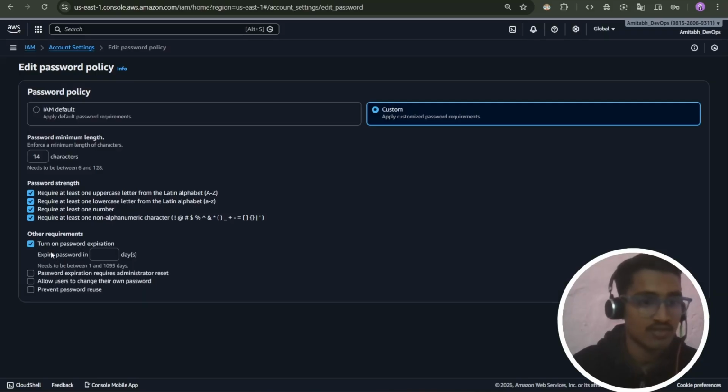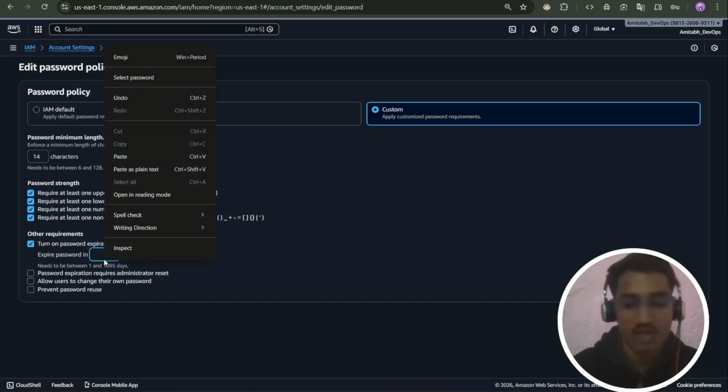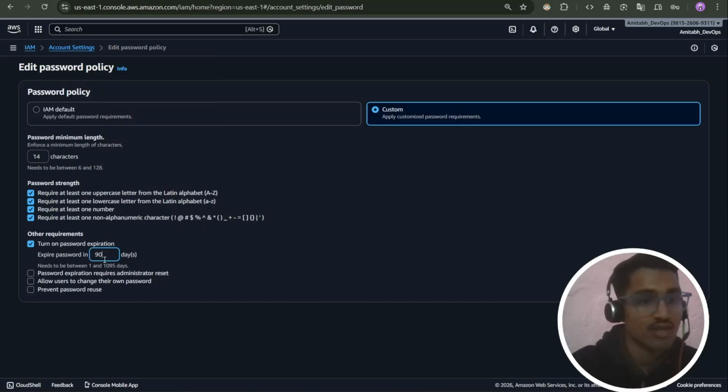And you can set a password expiration. Suppose you want the user to create a new password after 90 days. So you can enter 90 days here. After 90 days, the user has to create the password again, and you can set the expiration to require administrator reset. So after expiration, the user has to request the administrator to create it, and you can also check or untick this option so that the user can change their own password.